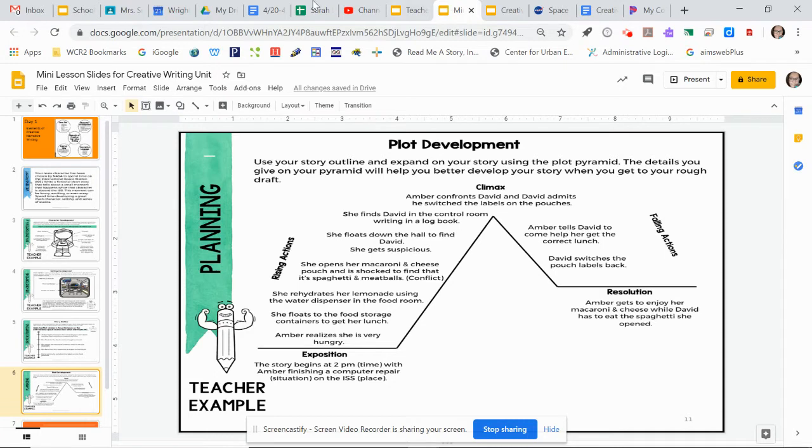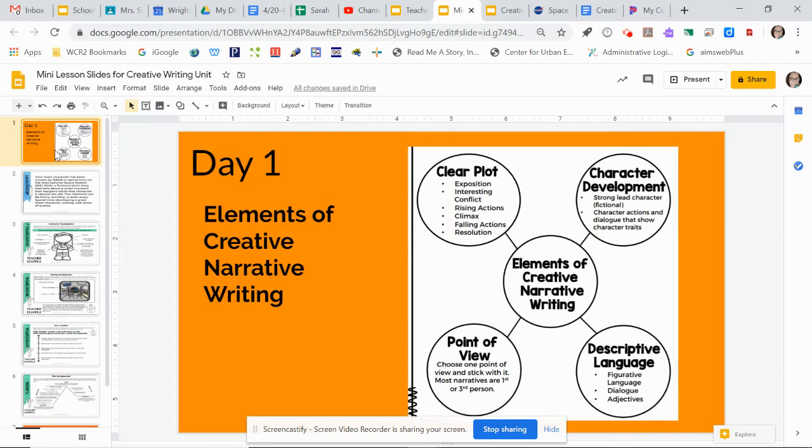We want you to use that, this is really where that fourth element comes into play: the descriptive language, the figurative language, the dialogue, and using adjectives and adding more detail, really bringing that point of view to life. So far, honestly, in my plot diagram, I haven't established if it's first or third person. And giving the clear plot and character development that you've worked so hard on just extra oomph, basically, using those other 2 elements of narrative writing.